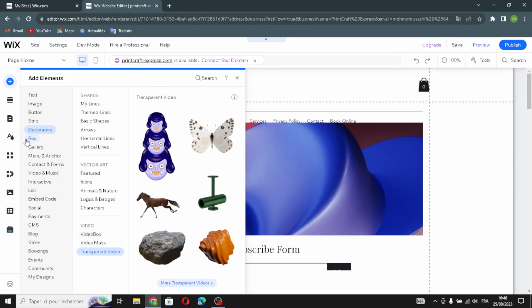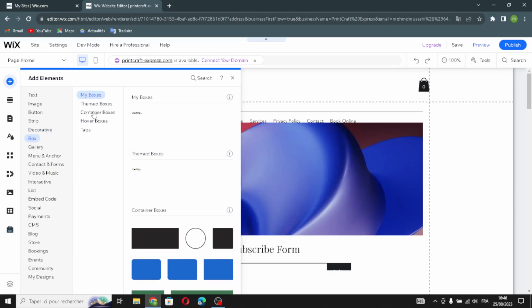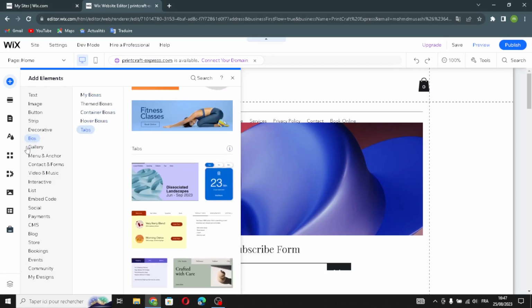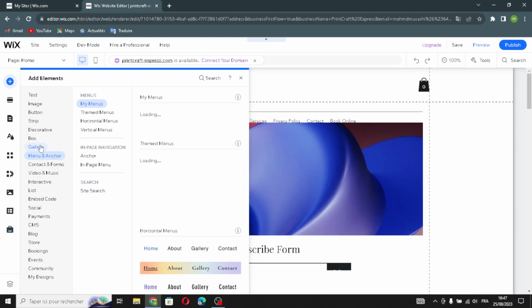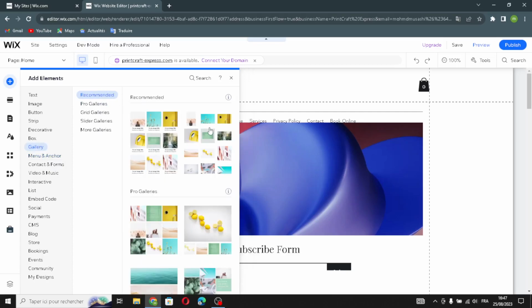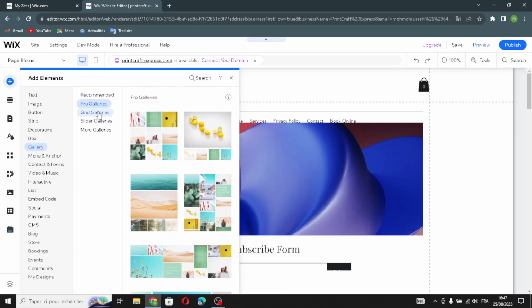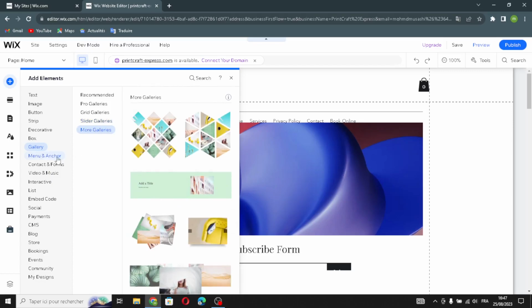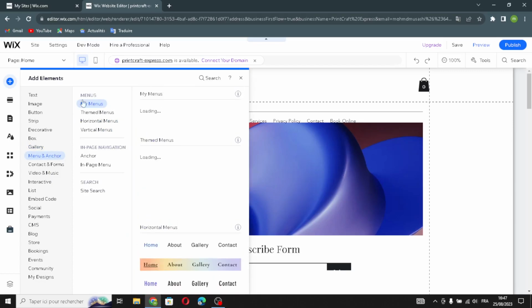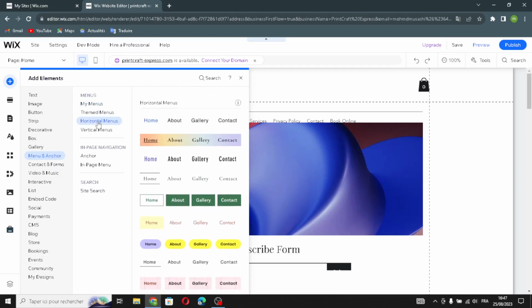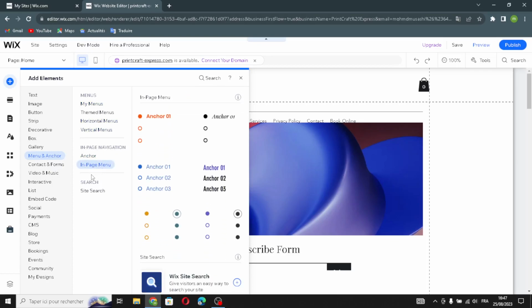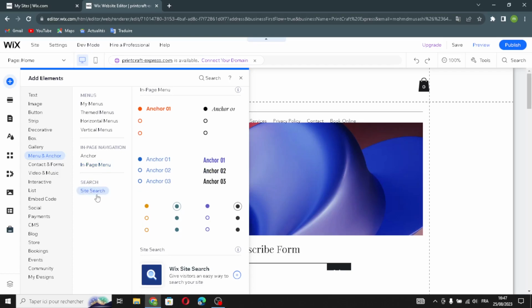So let's move on to the box. Here the themed boxes, the container boxes, the hover boxes, and the tabs. So let's move on to the gallery. Here if you're looking for recommended galleries, pro galleries, grid galleries, and slider galleries. Here if you want to show more galleries, so let's move on. The menu and the anchor, the theme menus, the horizontal menus and the vertical menus. The next, here the page navigation, the anchor and the end page menu, and the last thing here is the search, the site search.